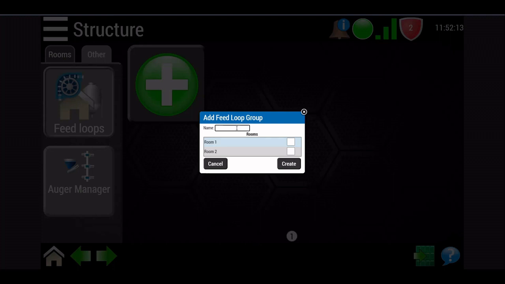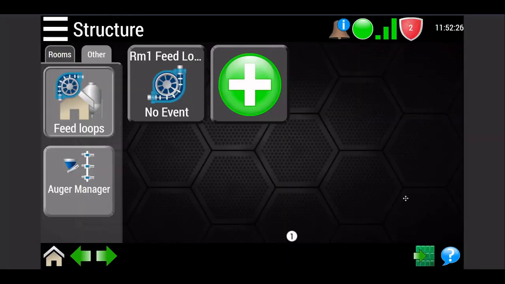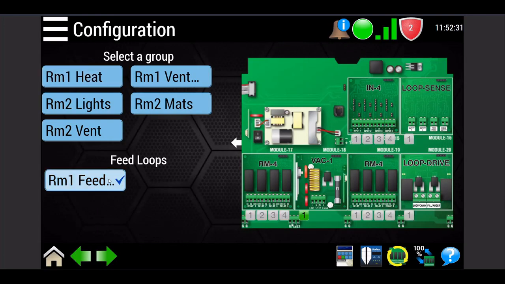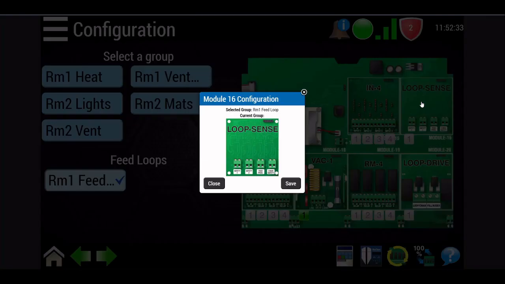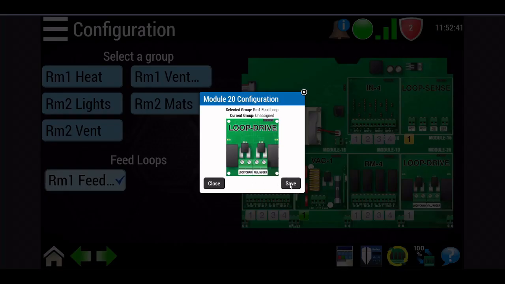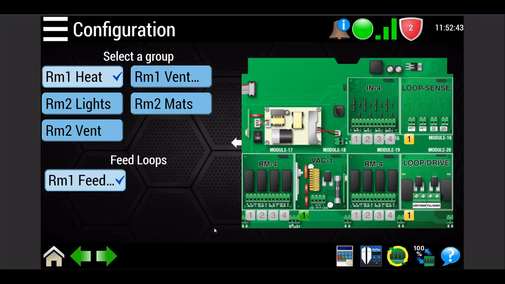Because I have installed them, I see this icon and I can go ahead and add a feed loop group. So I will call it room 1 feed loop, and I will put it into room 1. I create that group, and then I will need to go to the configuration page, select my feed loop group, and then select my modules and assign them to the group. So make sure that that is selected, and save. And now both of those modules are configured into my feed loop group.